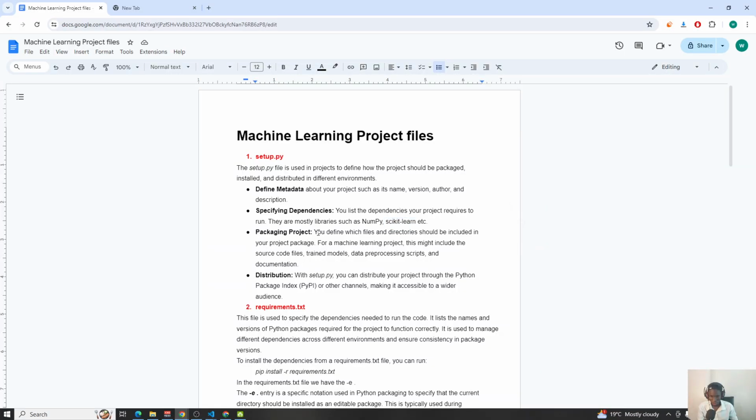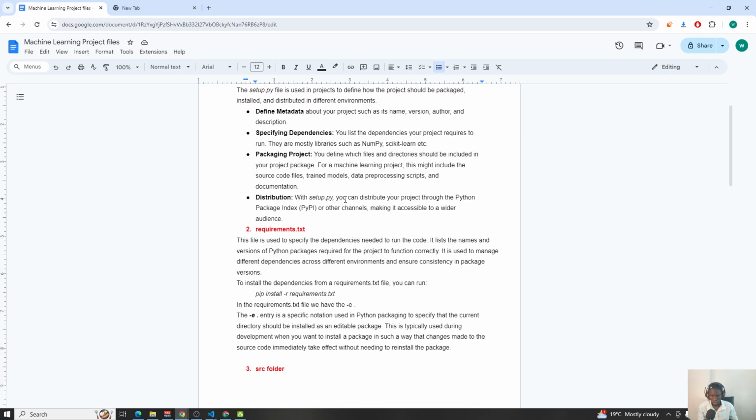Also we have the packaging of the project, where you define which files and directories should be included in your package. For distribution, with setup.py you can distribute your project through the Python package index. So if you want to make your project a module, then setup.py is where you need to define that.